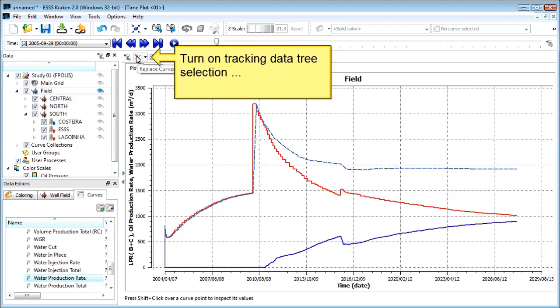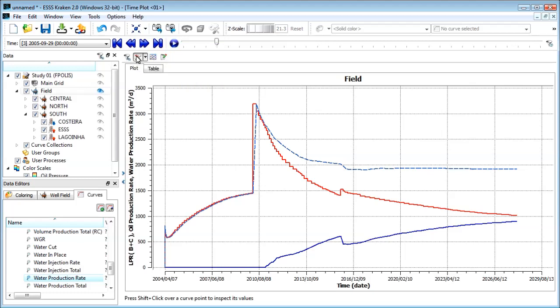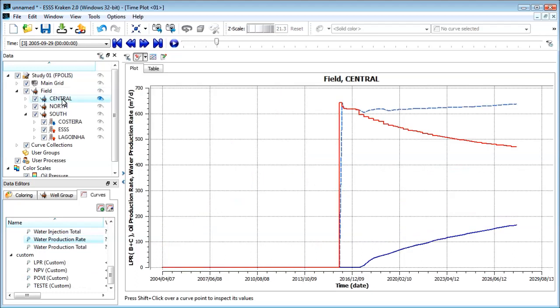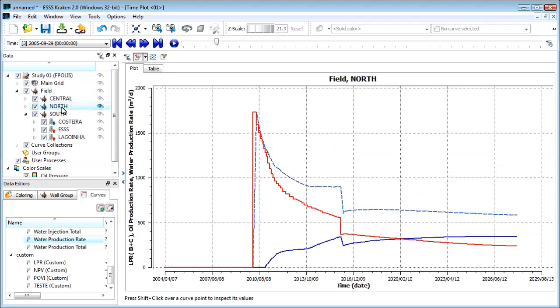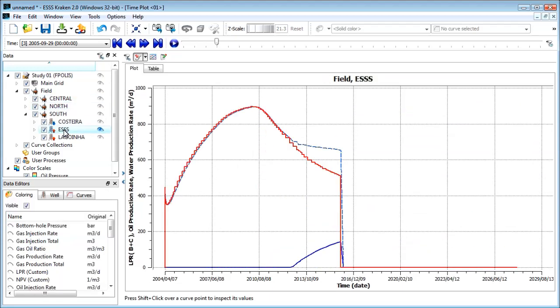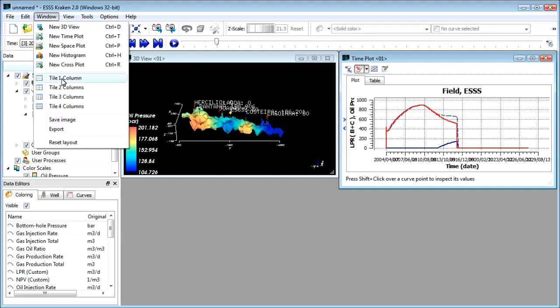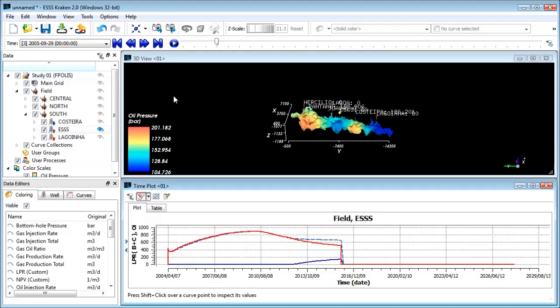By turning on Tracking Data Tree, you can view other items from your well data to update your time plot. Kraken can automatically arrange your windows for convenient viewing of both 3D and time plots simultaneously.